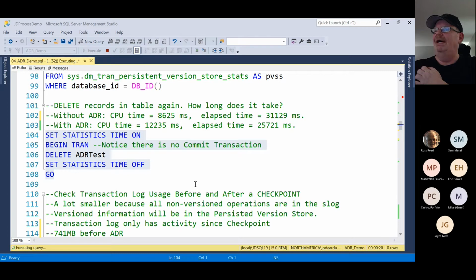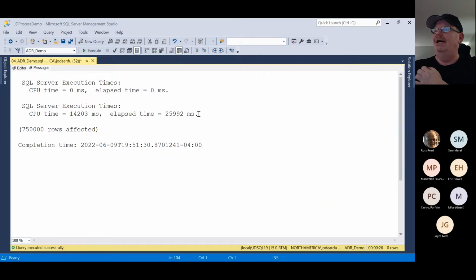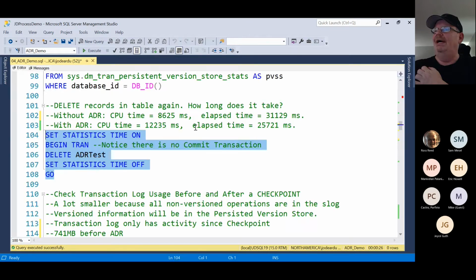All right, so it's still running. Is it finished yet? Okay, there we go. This was me deleting the records. It's about the same with or without ADR. It's a little bit more CPU time, but less elapsed time. So the effect on my delete or an insert is very little.